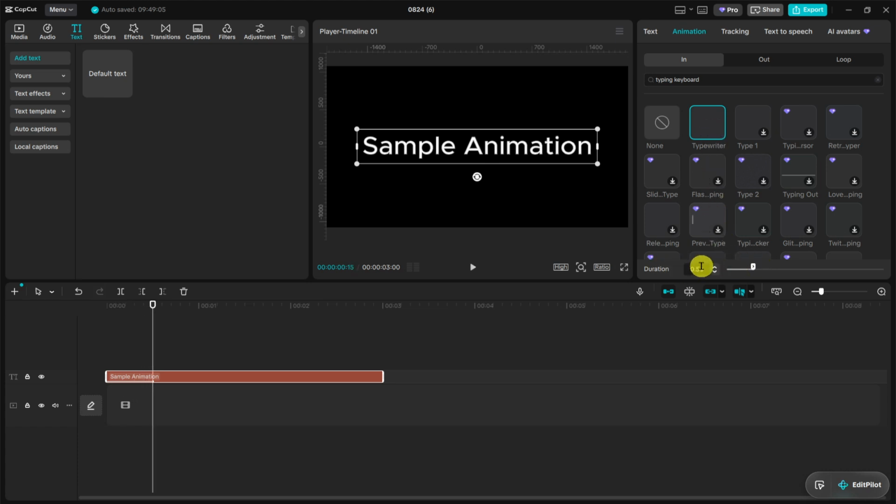This is the adjustment that changes the animation timing. As you move it, keep an eye on the preview so you can see how the text animation responds. Make small adjustments rather than large ones because that gives you better control over the final result and helps you find the speed that looks best for your video.